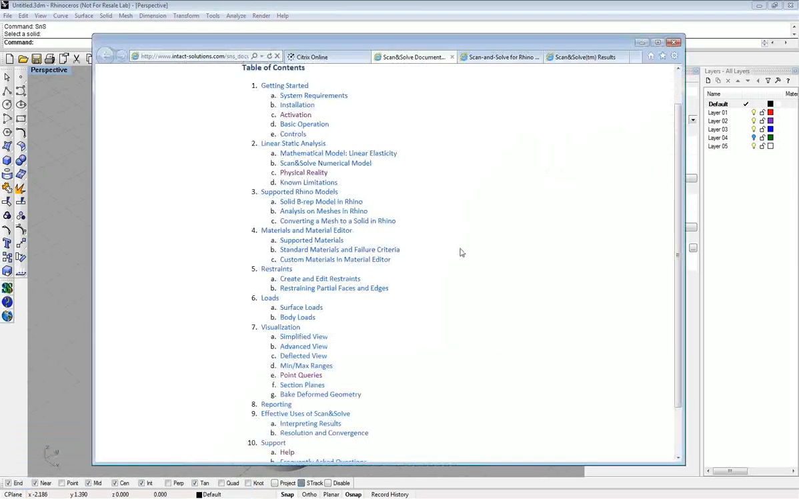Will Scan&Solve be a part of the Grasshopper components in the future, or is it already? I don't know if either of you want to speak on that. It is not currently.